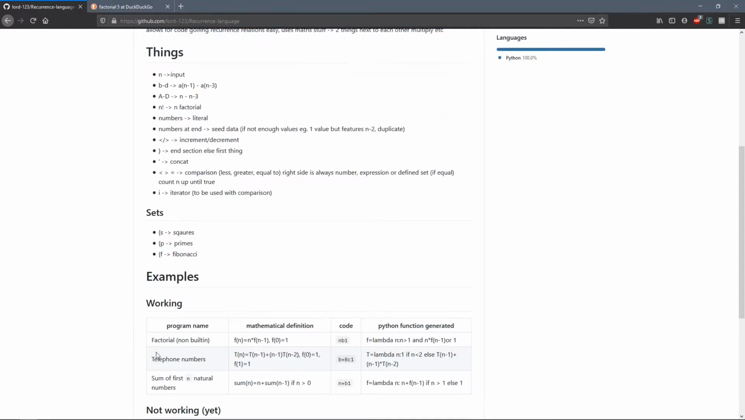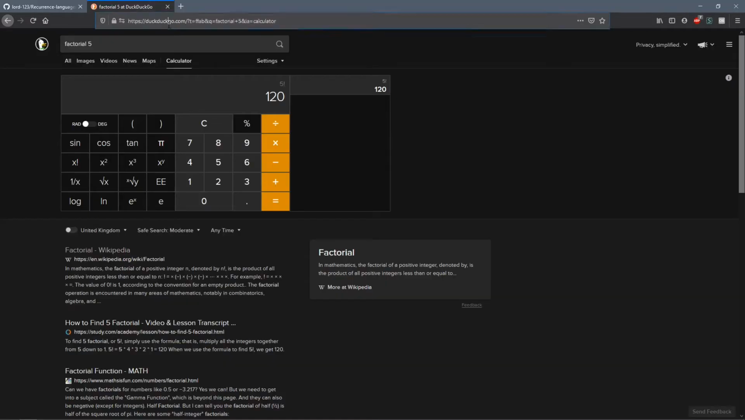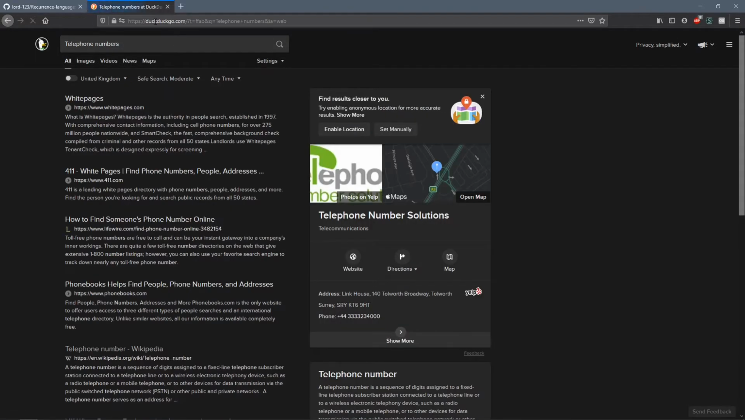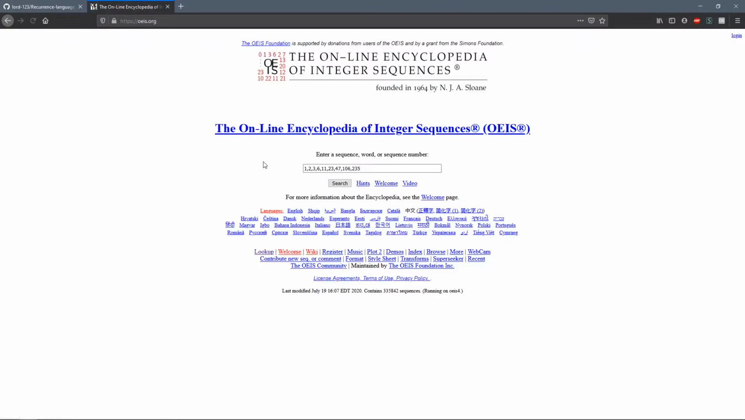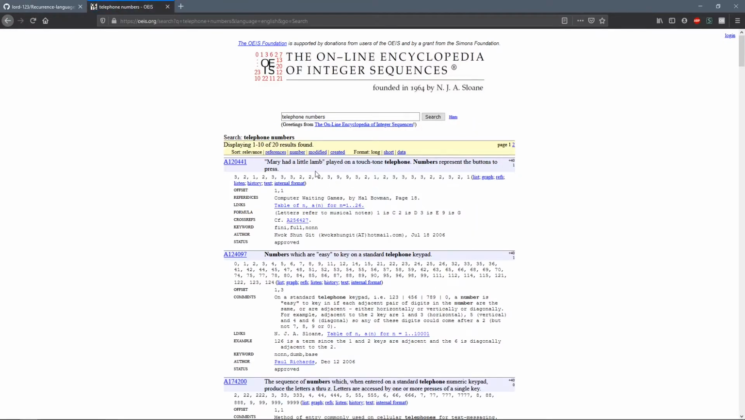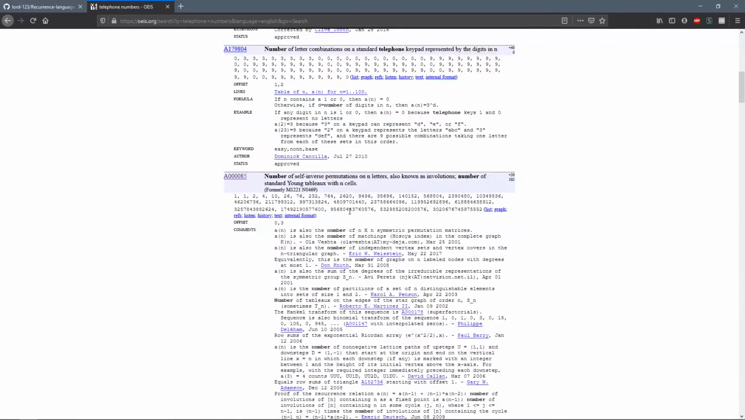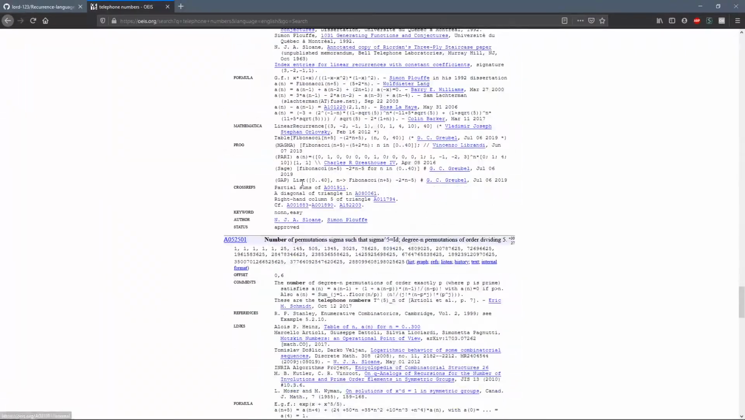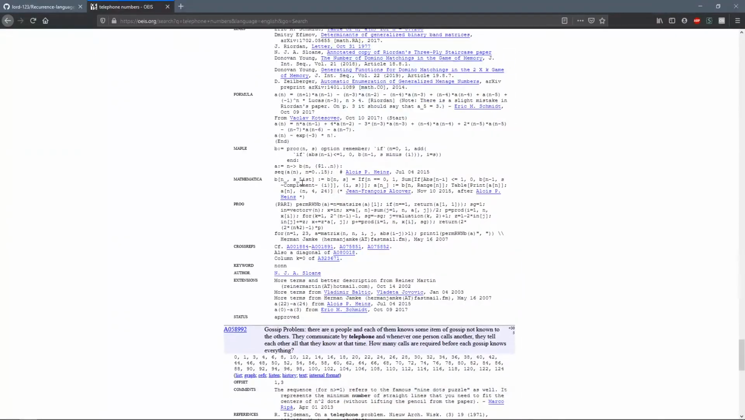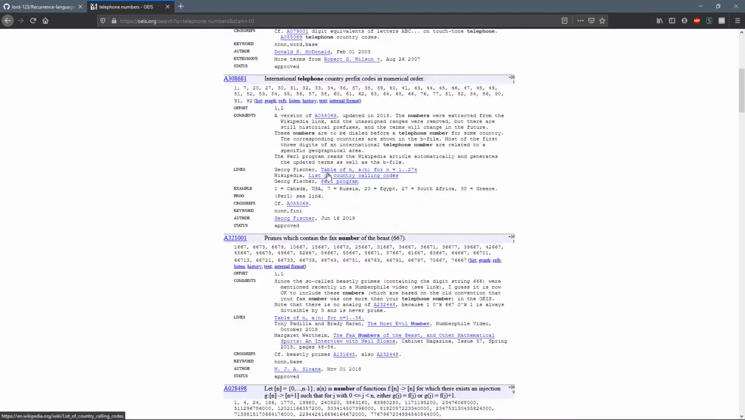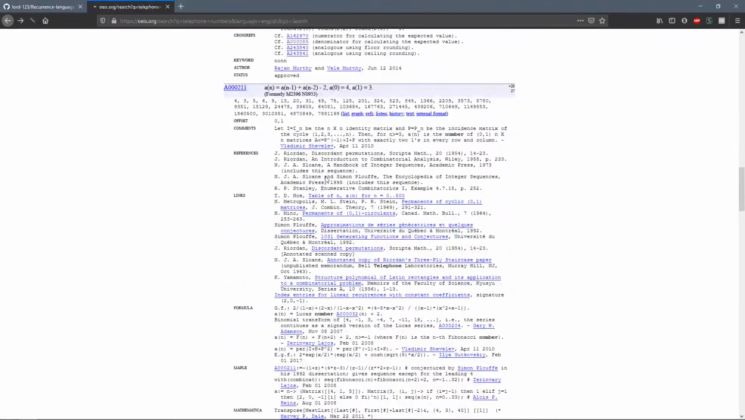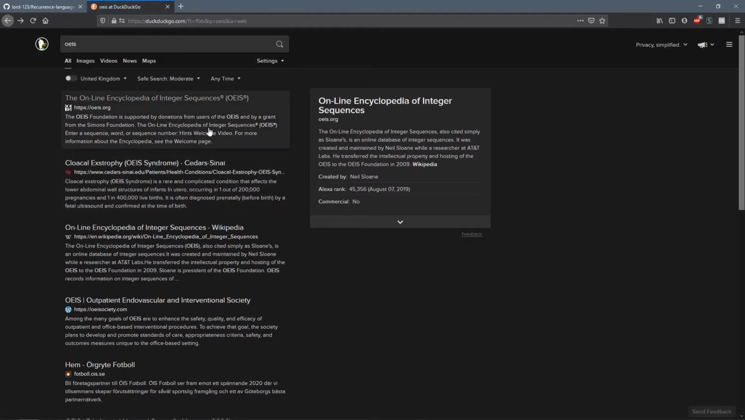And so a series like the telephone numbers, this is quite an interesting series actually. If we go on the OEIS, for fuck's sake. Is it serious? Not coming up.